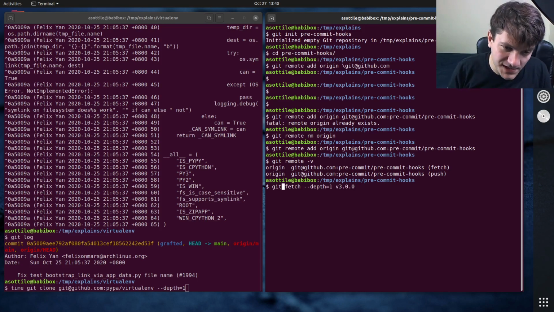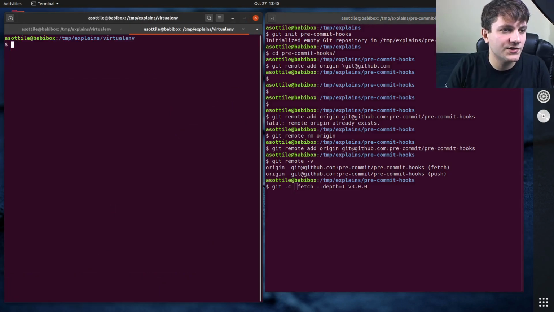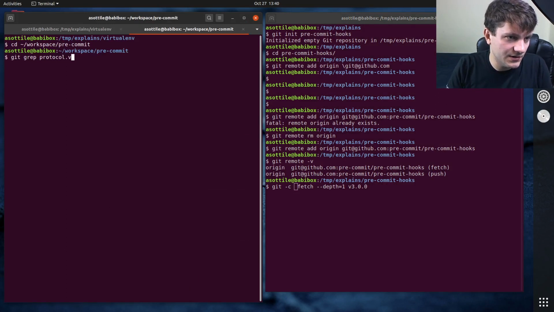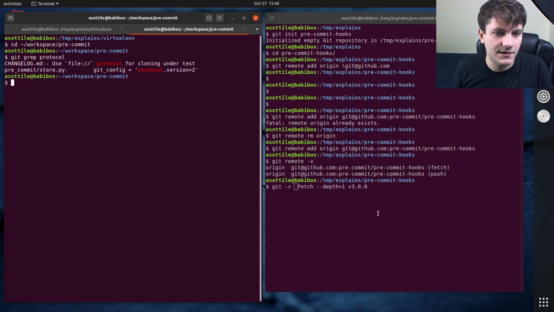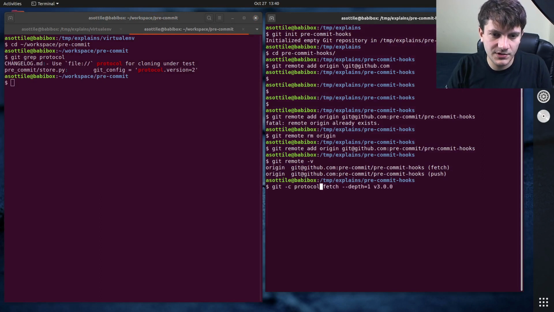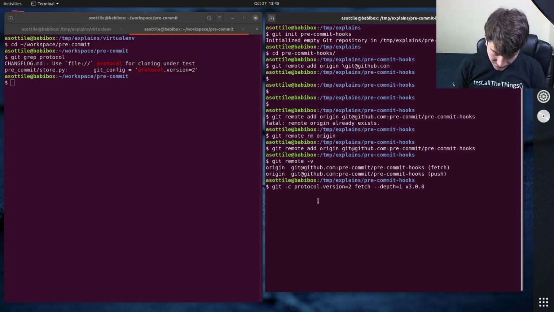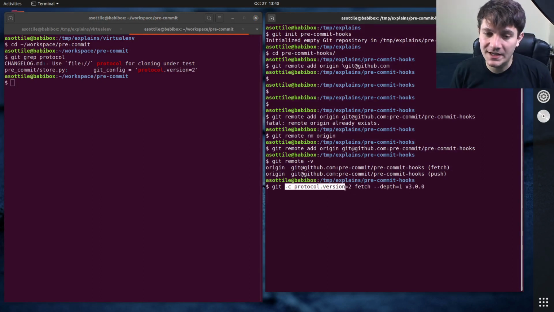At the time of writing, you need to manually opt into the protocol. Actually, I don't remember the command for that. Let me look it up really quickly. I think it's protocol.version. Yes, so you do git dash c protocol.version equals 2. And this will tell Git to opt into the new enough protocol, which understands depth equals 1 when fetching.